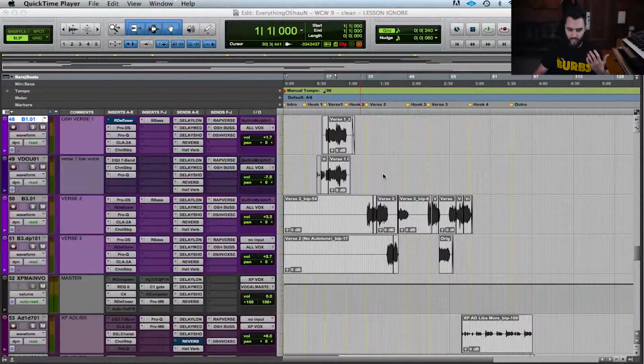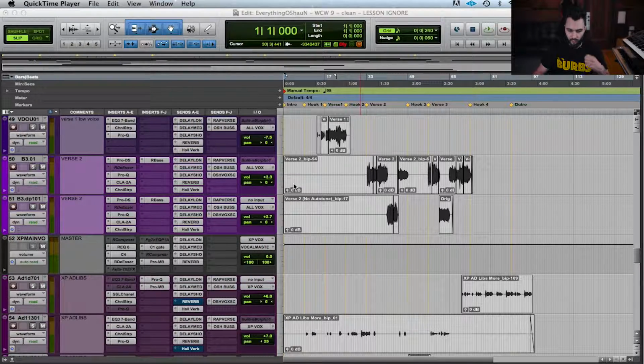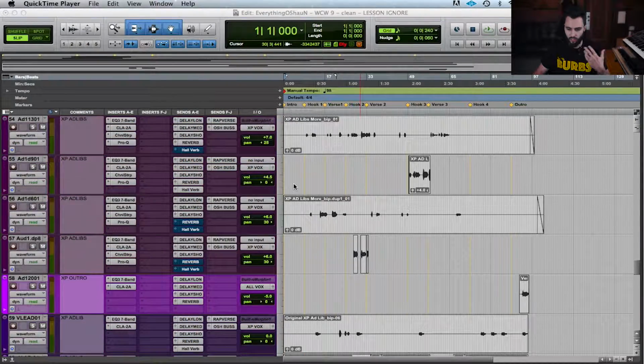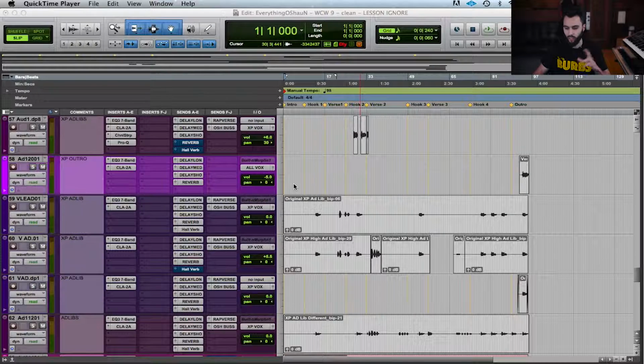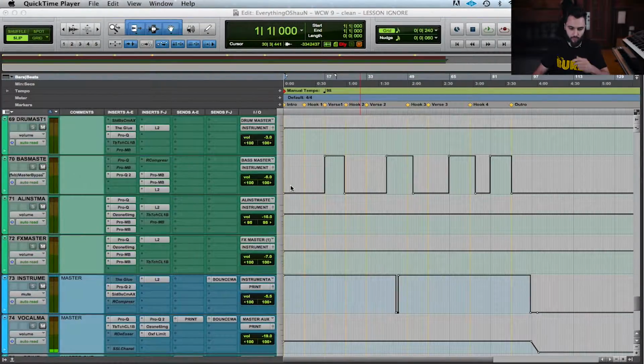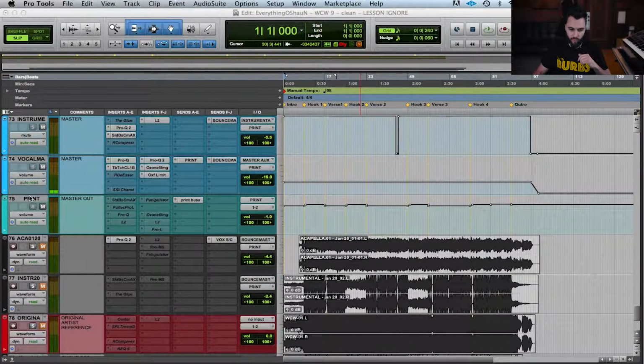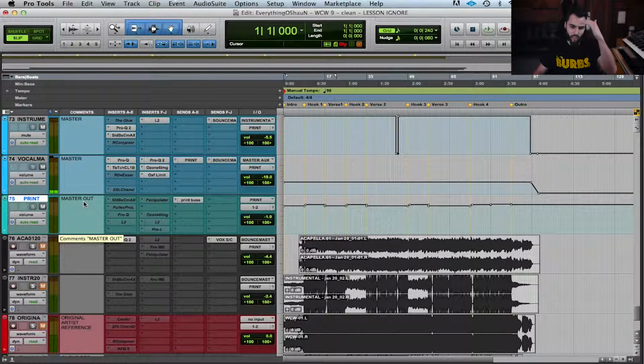Now, how I have this arranged is everything kind of goes somewhere, right? We can almost think of things as a pyramid if you want. Let's think of it as a 3-layer pyramid. At the top of the pyramid is my final master, right? If I scroll down here, that would be this print track, okay? My master out. As you can see, I have it labeled. So that's the top of the pyramid.